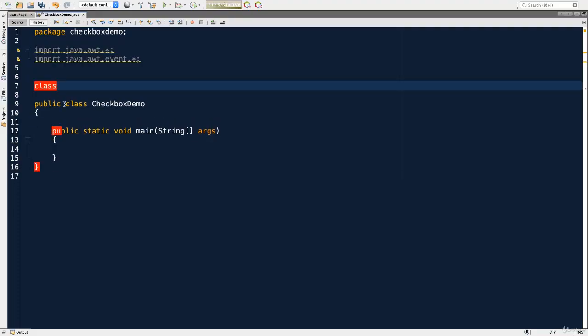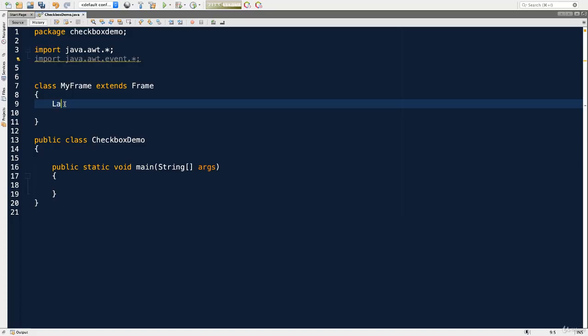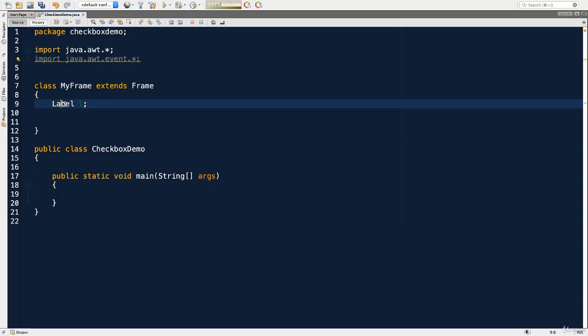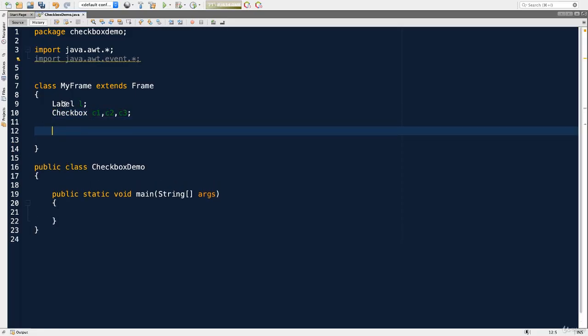I will write a class for frame. So I will call it MyFrame, right? Then this class should extend from Frame. And inside this class, I need a few components. So first of all, a label, I will take it as L. So I'm using simple references, L, A, B, C, like this. Okay, you can take a descriptive name for a reference also, right? So I'm taking a short name, just a single letter, for the label. Then I need checkboxes. So I need 3 checkboxes, C1, C2, C3. That is enough. 3 things I have taken.